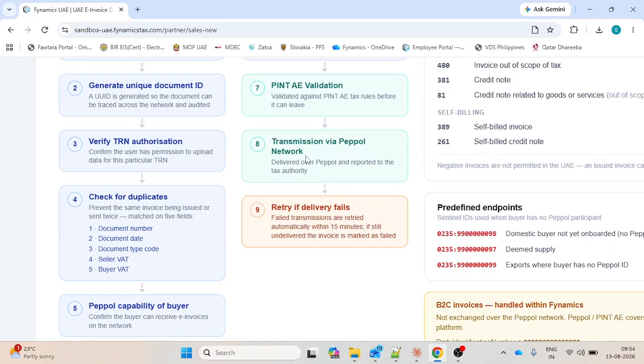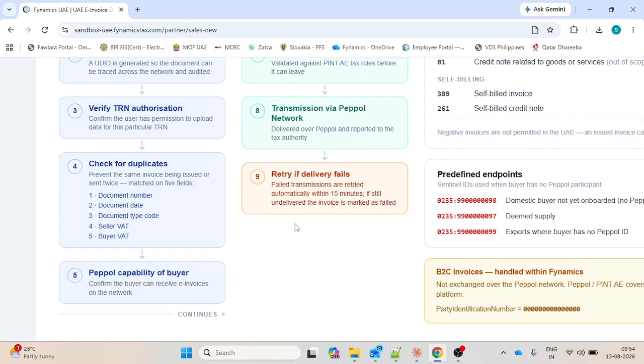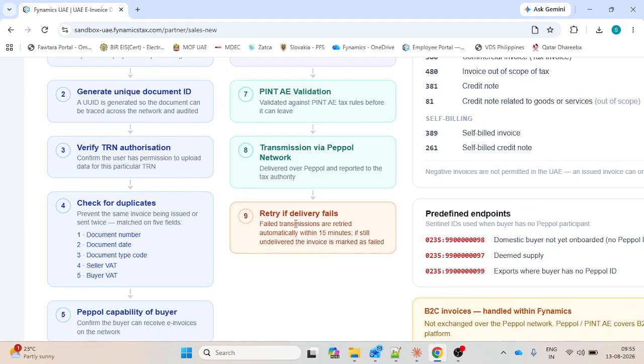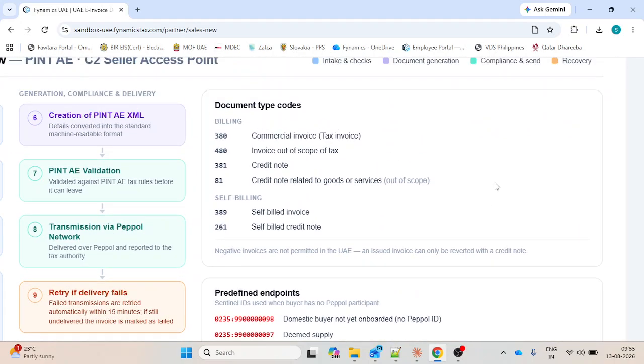Transmission via the Peppol network goes both to corner 3 and corner 5, which is basically the buyer and the FTA network or the FTA portal, and then the retry if either of those corners fail. So we have a 15-minute retry mechanism. We do 5 retries within 15 minutes, and if even beyond that there is no response from the C3 or C5, we mark those transactions as failed transactions. We allow you to then resend those transactions at a later point in time.